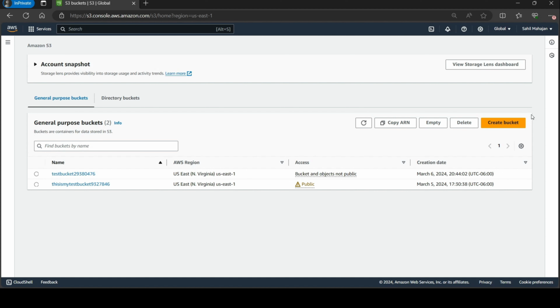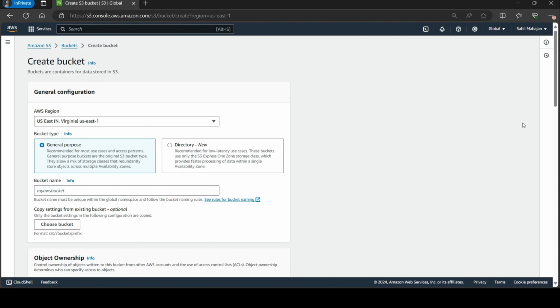Let's go ahead and create a new bucket. You can see I'm here in my S3 console and we're going to click on create bucket. I'm going to leave everything as default. I am not making any changes to any default settings. I'm going to leave everything just as it is.